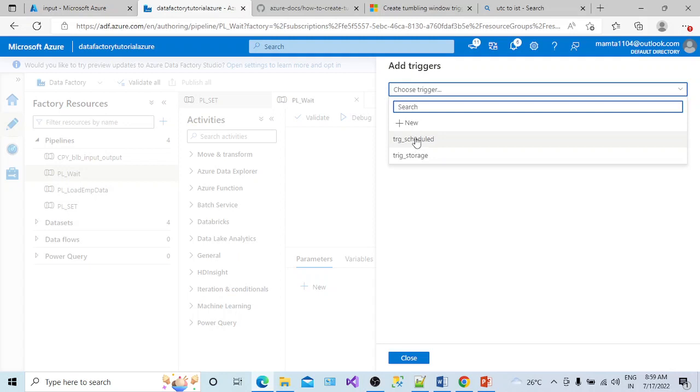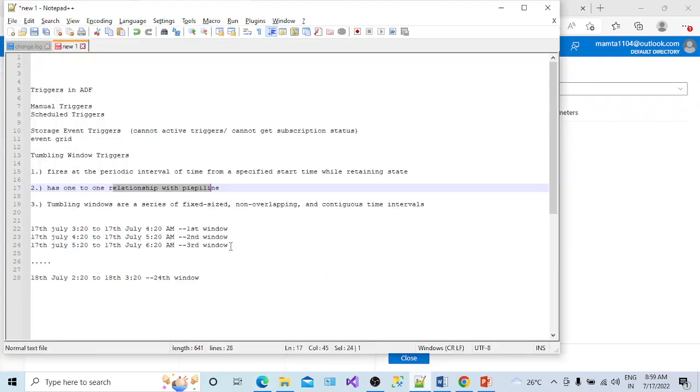But here you can see we can attach another pipeline with a schedule and storage trigger. So that means in the case of schedule and storage, we can have a many relationship with the pipeline, but in tumbling we don't have a many relationship, we have a one-to-one relationship. So this point is also covered, that it is having a many-to-many relationship. This point is also covered.